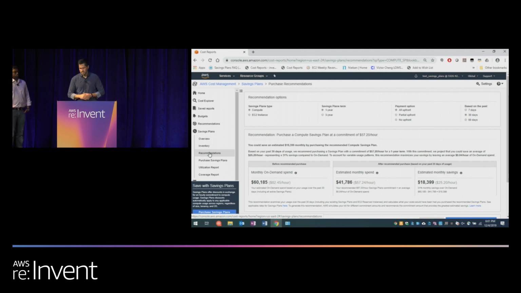As we take a look at this, my recommendation, based on the usage over the last 30 days, is to purchase a Compute Savings Plan at a commitment of $57.20. You see that here. Looking at my costs, there are essentially three big things you want to pay attention to on this page. First, what my costs would have been if I make no additional commitment: just over $60,000 in On-Demand, Savings Plan eligible spend. After that commitment, based on that usage, my spend would be just under $42,000, this $41,786.